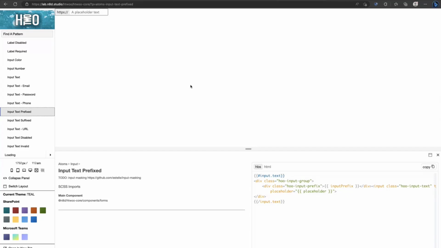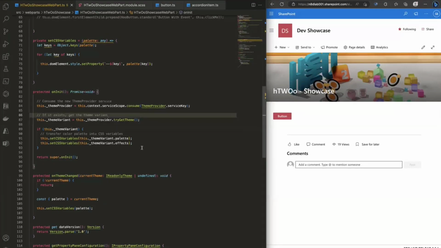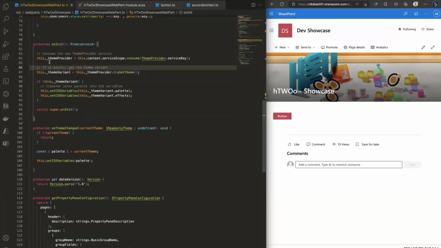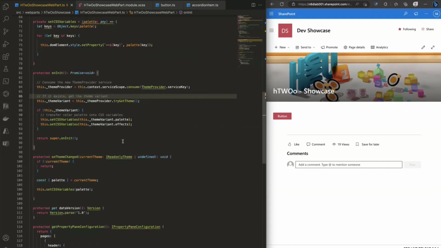So the question is now, how do I get this into my SharePoint Framework project, right? Let me switch over to the code. The first thing that you need to do is the onInit. This is documented. You get the theme provider back from Microsoft, so you have all the semantic slots in there, the effects in there, and then you create CSS variables out of that.